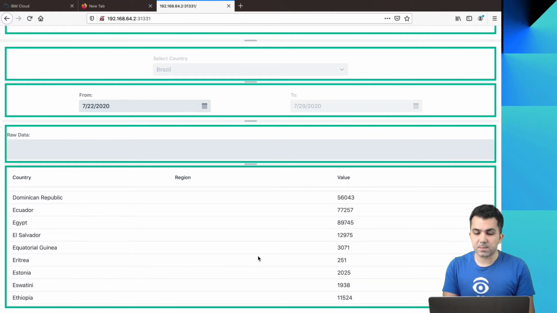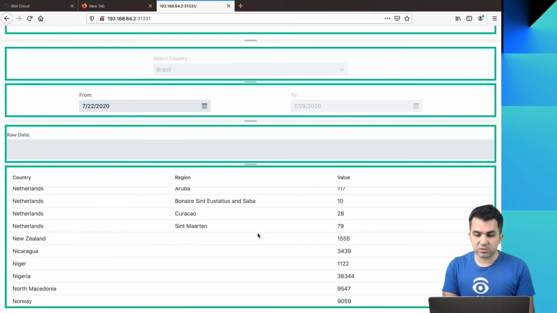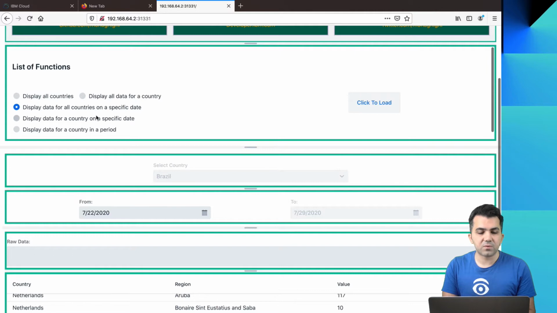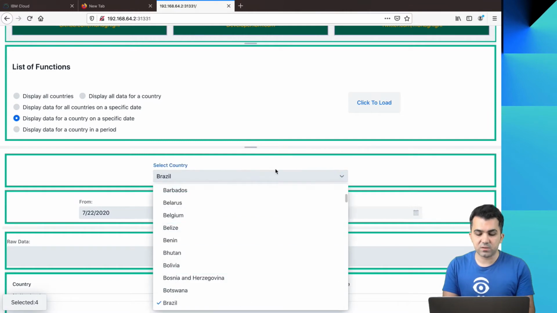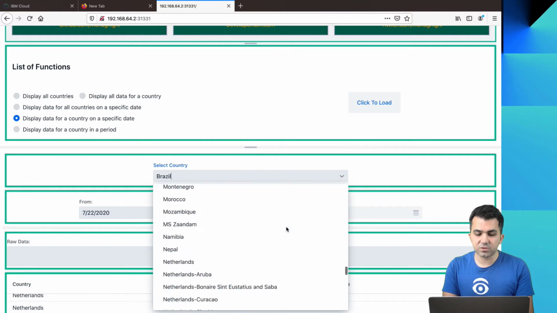For instance, let's pick a country, in this case New Zealand: 1,555 in New Zealand. And then if you want to look at a specific country, display data for a country on a specific date, I would basically go for New Zealand again, as we just saw it.